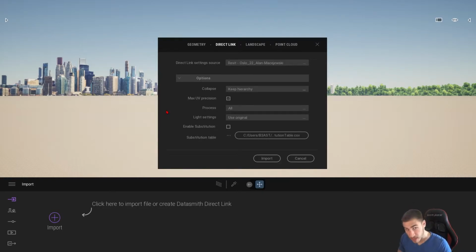We don't care about that so much in Twinmotion because we don't have that available to us, but we do have this, and it's max UV precision. So what does this really mean? Well, it's basically going to make your material application on objects a little more precise, hence max UV precision. Now, would I ever worry about this? No. Would I ever bother checking this? No. Would I ever go to the trouble of testing whether this improves materials or not? Not really, because I've done it once or twice and it doesn't.